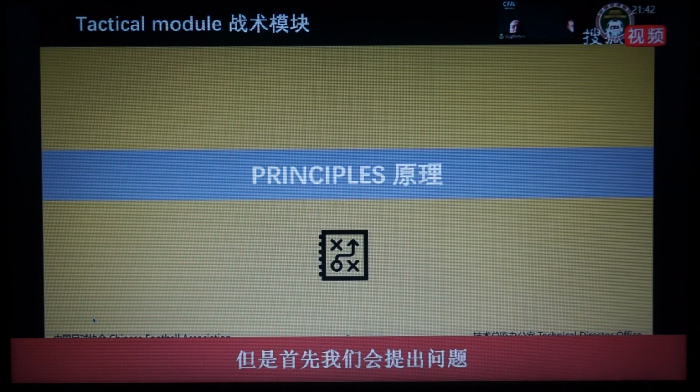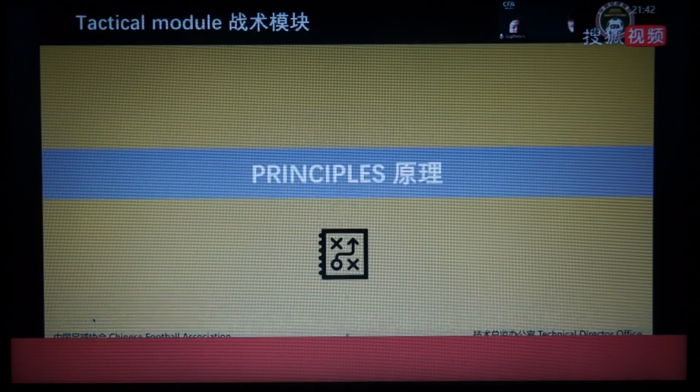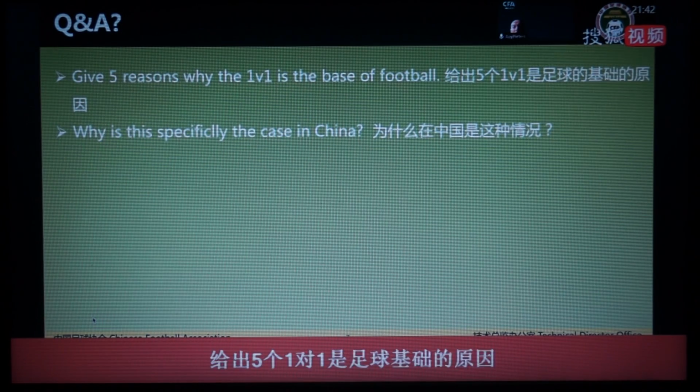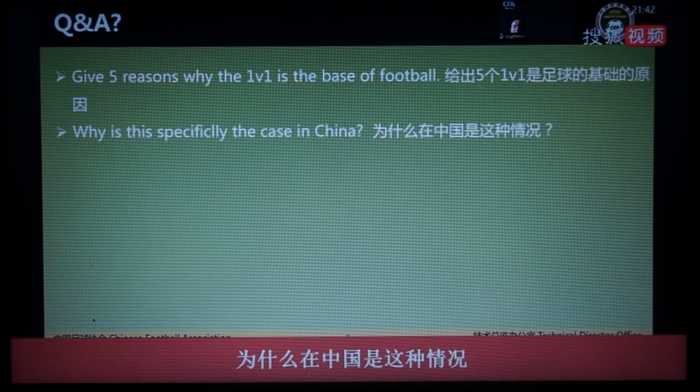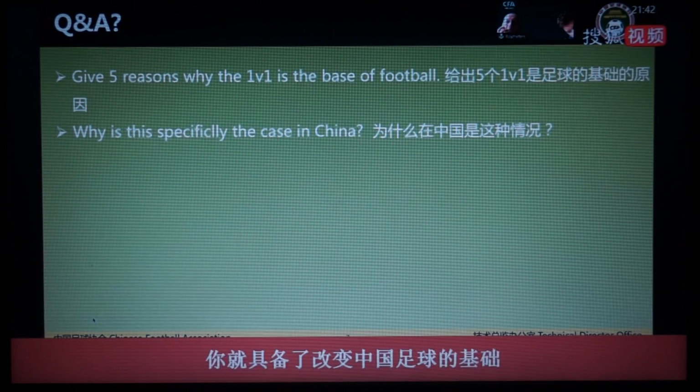But first we have a question on the introduction Chris gave just now. This is something that you have to think about for the next lesson. Give us 5 reasons why the 1 against 1 is the base of football, and why this is specifically the case in China. If you can answer this, you have a real fundamental to change Chinese football.